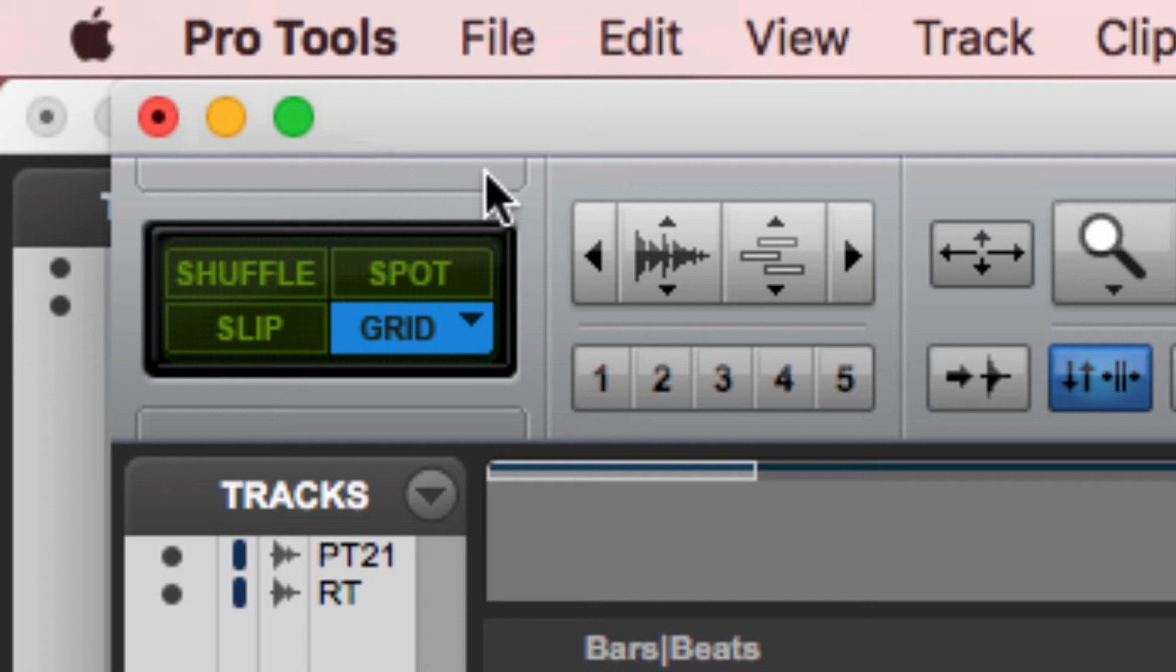This video is about the edit modes. You can find these in the upper left-hand corner of your edit window. The four modes are shuffle, slip, spot, and grid. The modes define what happens to sound files as you edit or move them.